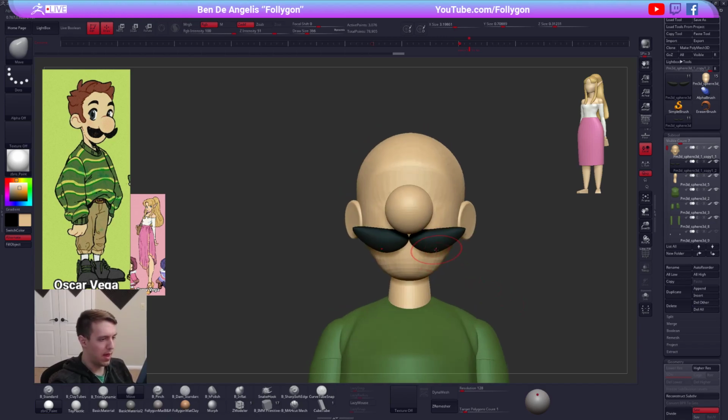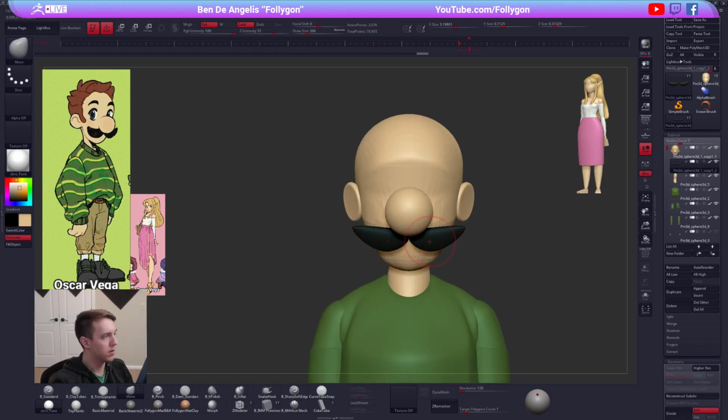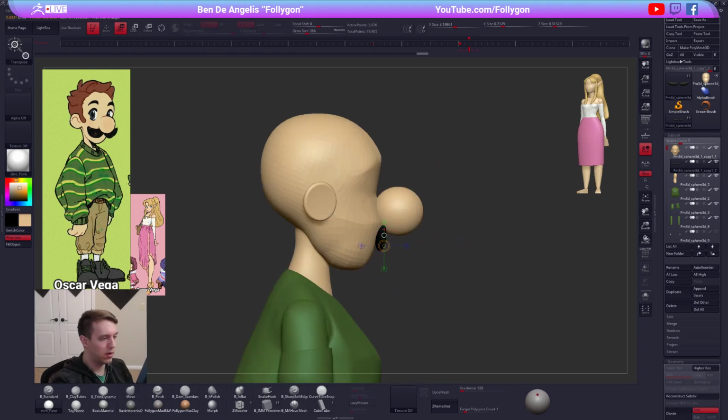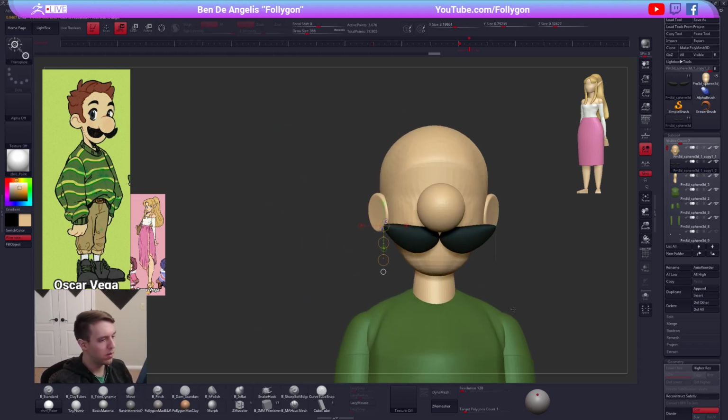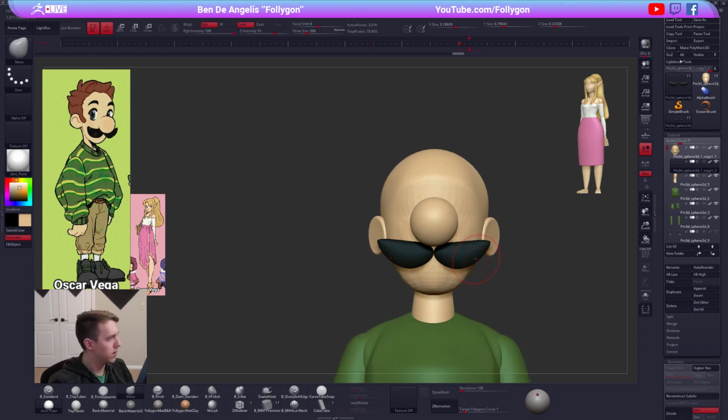Something like that. I mean, we're not exactly on point there, but we're fairly close. I think we need to be a little bit deeper. And the shape's not quite there.